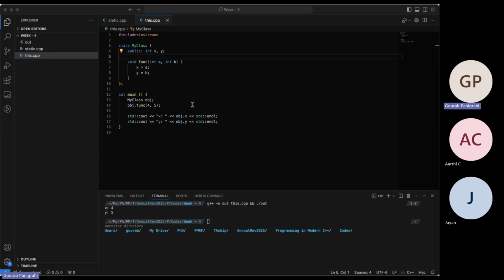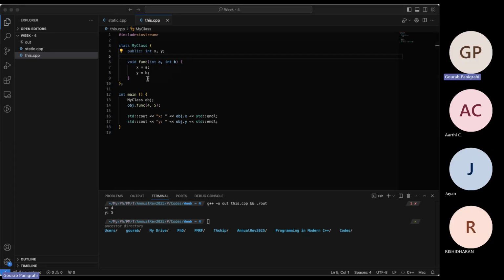Now we'll write the same thing in a different way. The keyword this might be a bit confusing, but what it does is, it's a pointer which holds the address of the object itself. For me, the object is obj, so that itself is the object. But for the class, like functions and all here, this keyword will be holding the pointer for that object.